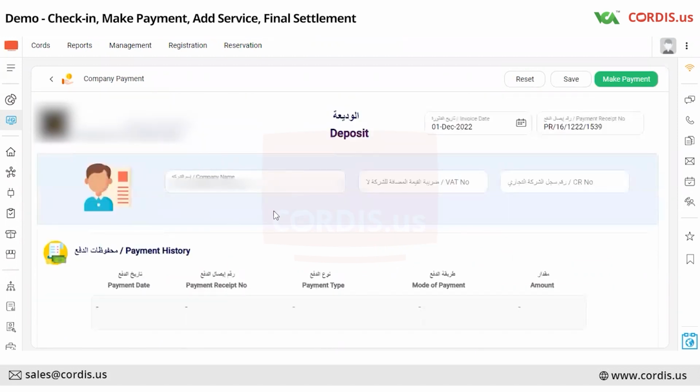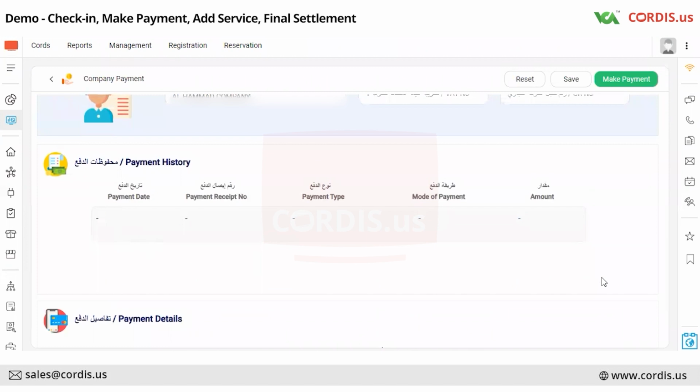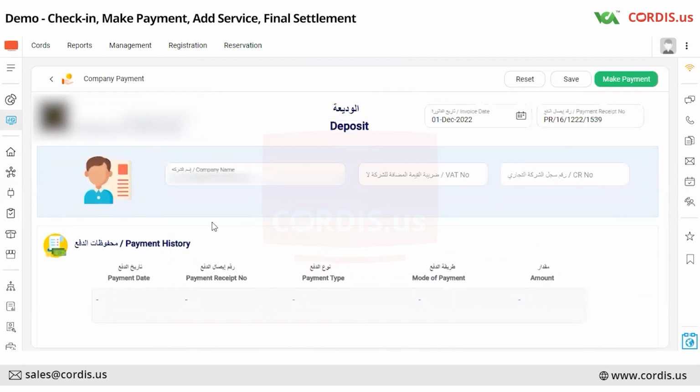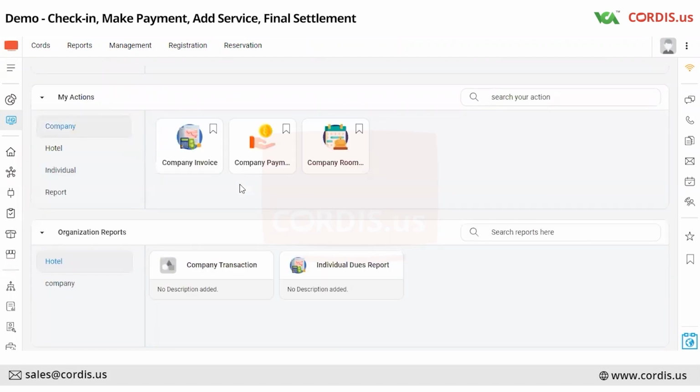So for this particular company, there is no payment due here. There is no payment history. No transaction has been made up till now. So there is no need to make a company payment for this process.